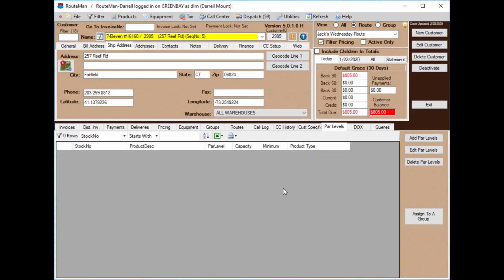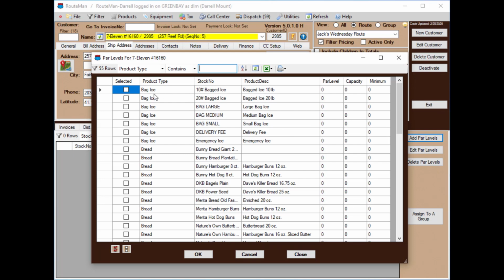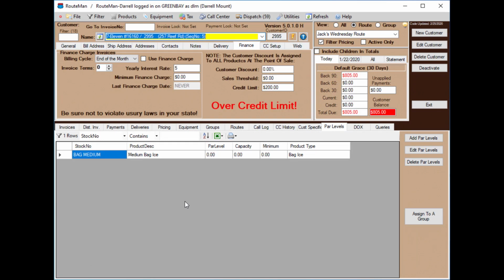Par levels. To add a par level, all you have to do is click on the button and say, okay, this guy usually takes medium bags of ice, for example, and that quick and easy, you have created a par level form. You could put a quantity with it if you want to, but think of par levels as a good way to make it easier for the driver to know what that customer picks all the time.